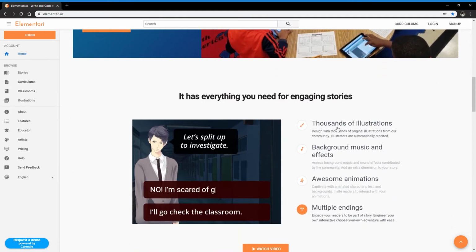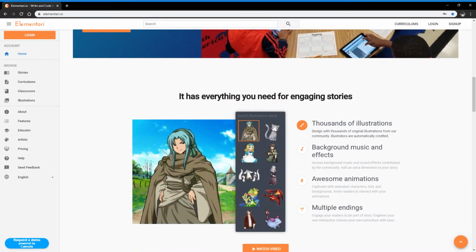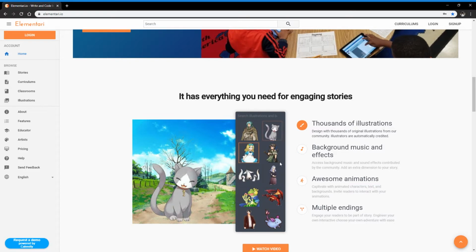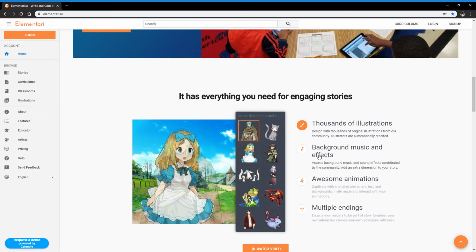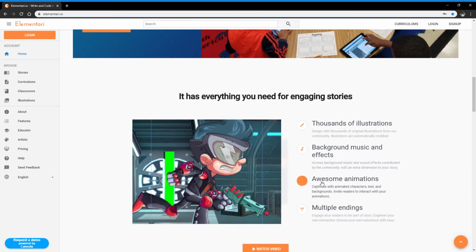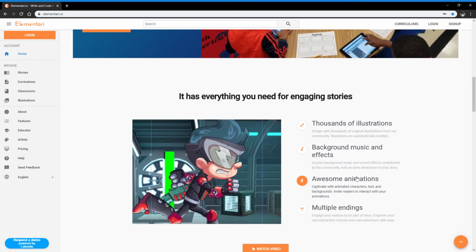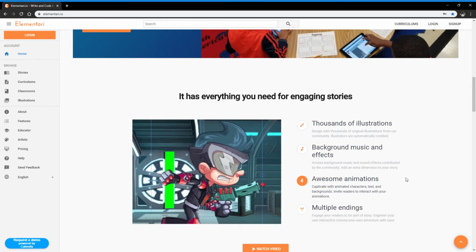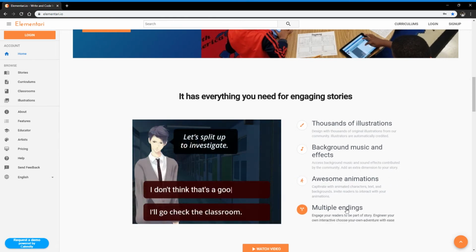So it has thousands of illustrations that you can use, multiple characters, some of them have different expressions. You can add background music, sound effects, and even your own voiceover. You can add animations, which is a big plus for a lot of kids. And you can also code your stories to have multiple endings or to play almost like a game.